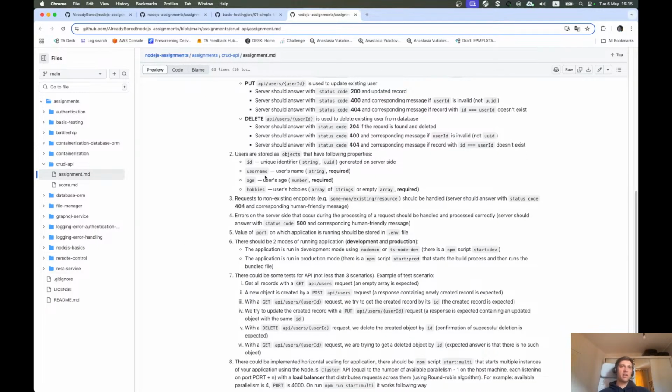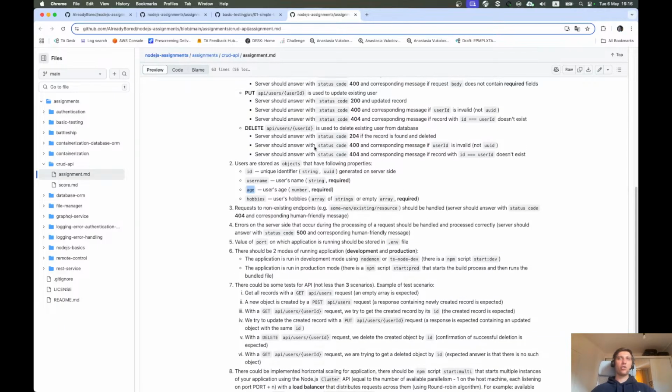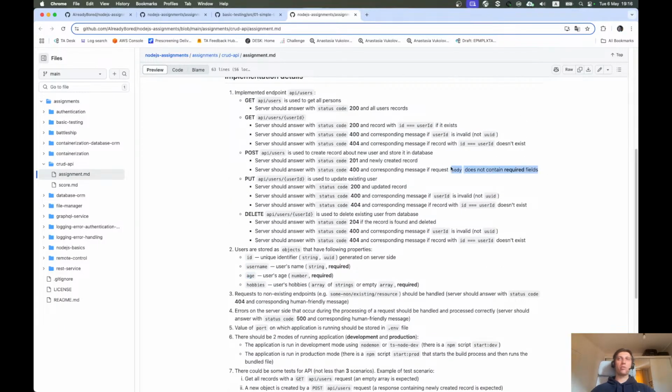Also, users contain username, which is a string and it's required. Age, which is a number and it's also required. Plus hobbies. Hobbies is an array of strings or an empty array and it's also required. What does required mean here? It doesn't mean that it should contain some strings. It means that such property should exist when you try to create a new user.